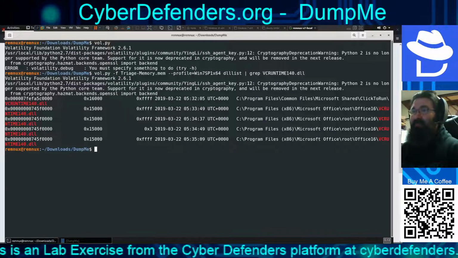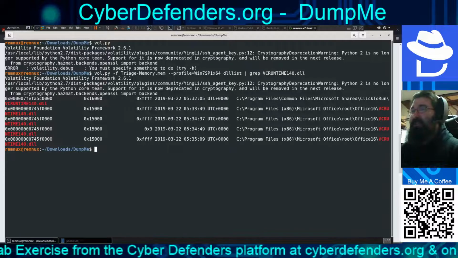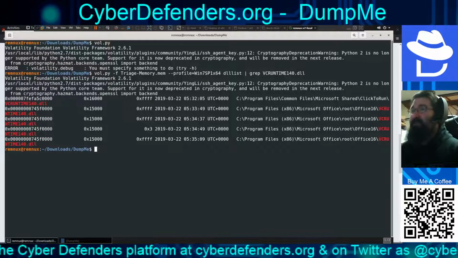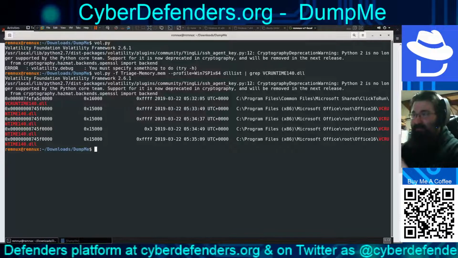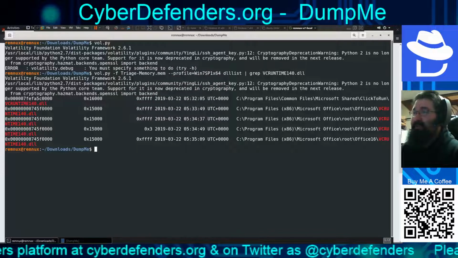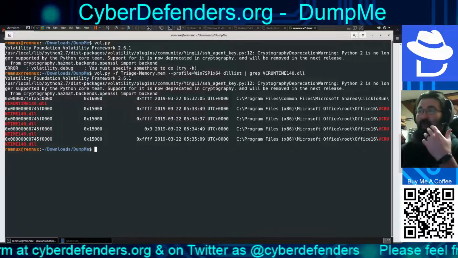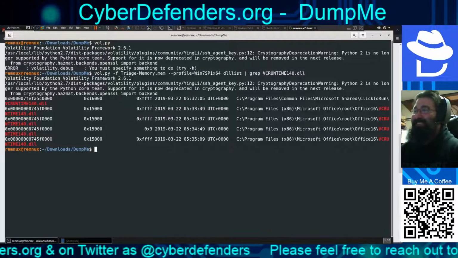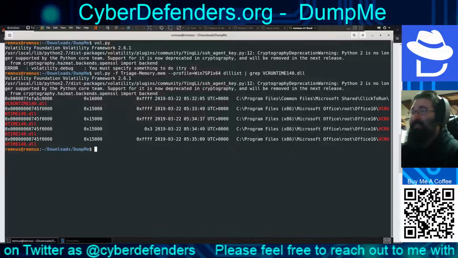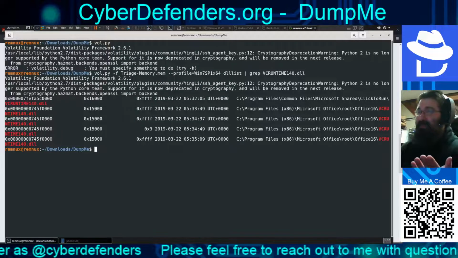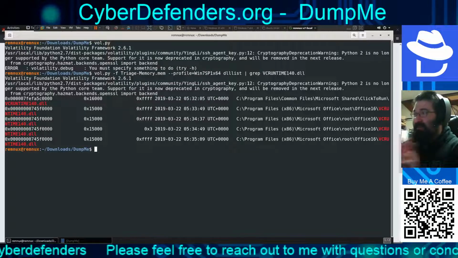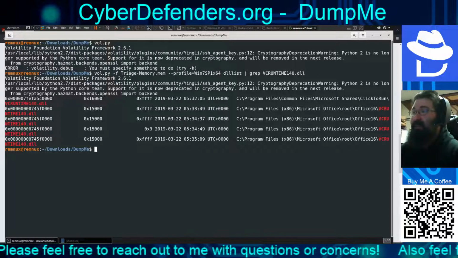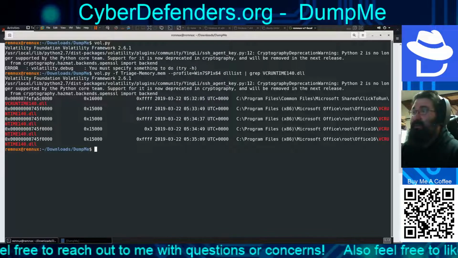So volatility.py or vol.py -f triage-memory.mem --profile=Win7SP1x64 and then dlllist. But because we're in Linux, I can do the grep command. And I have no idea why, but we get 5. I don't know what the difference is between Linux running Volatility and Windows, but apparently there's obviously some sort of difference, because the most I could even get off of running Vol 3 was.